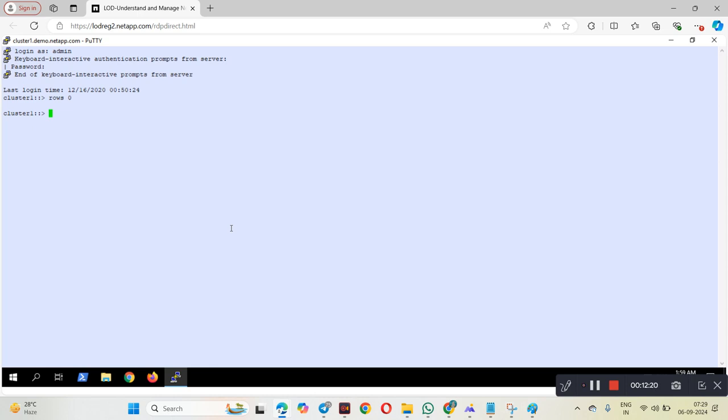You can have 32 nodes maximum in a NAS cluster, serving only NAS. And for SAN, how many? Sorry, not 32, 24. 24 for NAS, and SAN 12. Sorry, 12 for SAN and 24 for NAS.